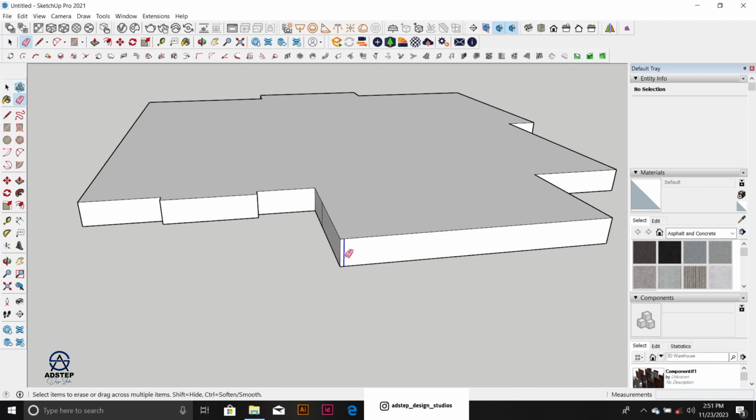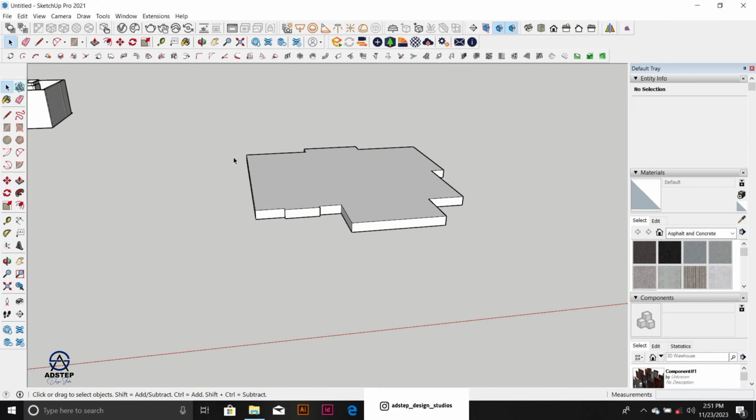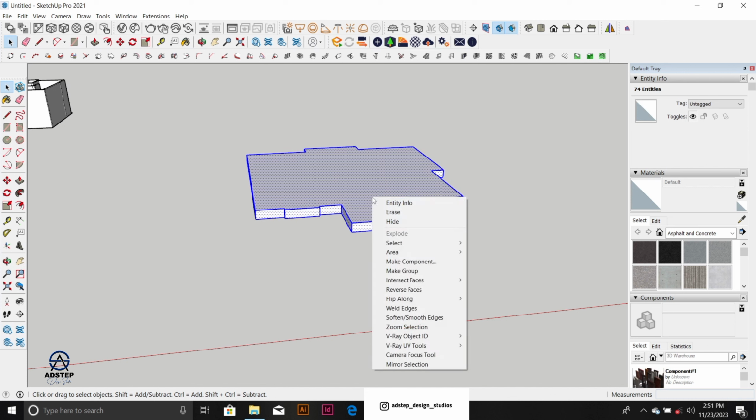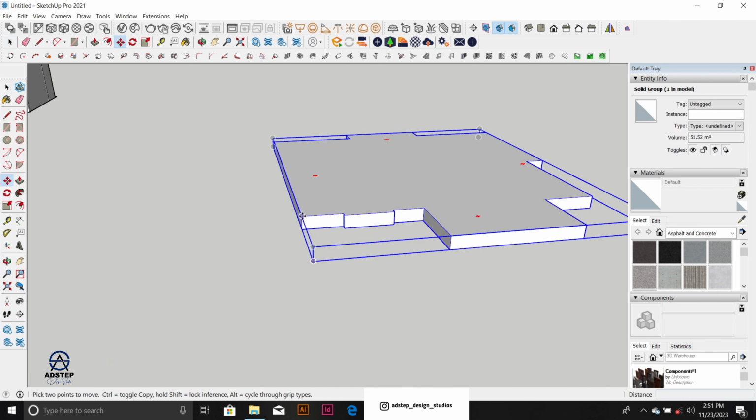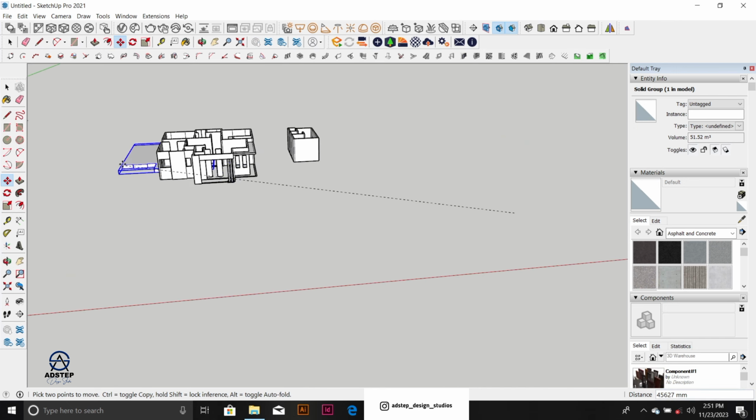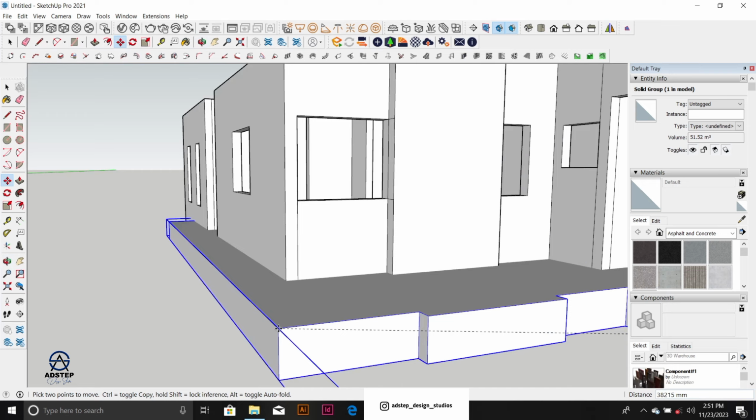Let me delete this one. Now make it a group. Click everything, right click, make it group. So we can just come here and place it. We can click this edge and place it under our drawing. So that is our foundation.